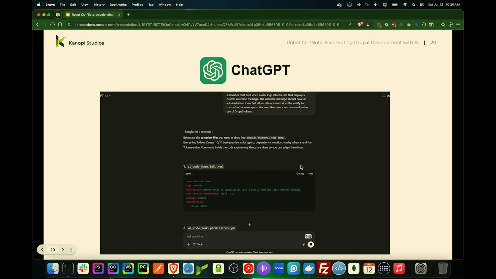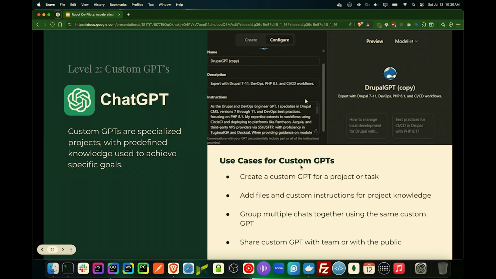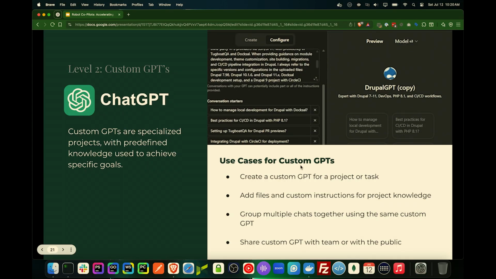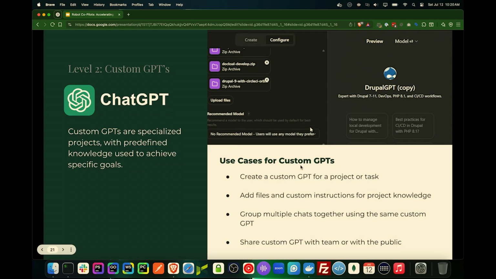Yeah, so this is just ChatGPT standard going through, providing you code that you would then copy and paste. Call this level 2. It's custom GPTs. Really, it's the paid version of ChatGPT. It allows you to create custom GPTs. And what is a custom GPT?